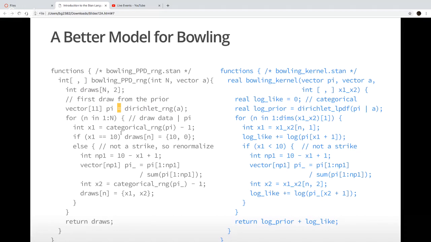I draw the first roll of the first frame, x1, from a categorical distribution whose probability parameter is pi that I just drew from my Dirichlet. That's going to return me an integer between 1 and 11. And so I subtract 1 so that it's now defined on the sample space from 0 to 10, the integers. If that's a strike, then this frame is done. So I just stick 10 and 0 into the row n, little n, of my draws two-dimensional array.